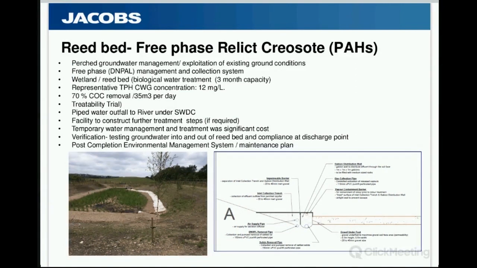Okay, so the next example is a reed bed for relic creosote PAH. All the lighter fractions had washed out years ago, and the concept that a reed bed could treat this material just didn't seem technically feasible at the time. So we went through the options: pump and treat, which was discounted due to cost and longevity, and in situ product extraction, which was discounted due to NAPL dispersal and transport, it just pancakes on the bottom of an aquitard.